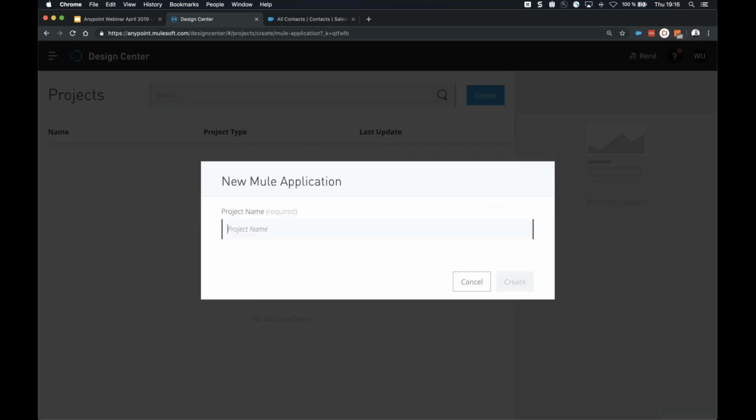Because the very first thing that I want to do is some extract, transform, load applications, ETL, which is a real common use case in the enterprise nowadays anyway. So you just call it ETL, for example. I'm going now to create this new Mule app.